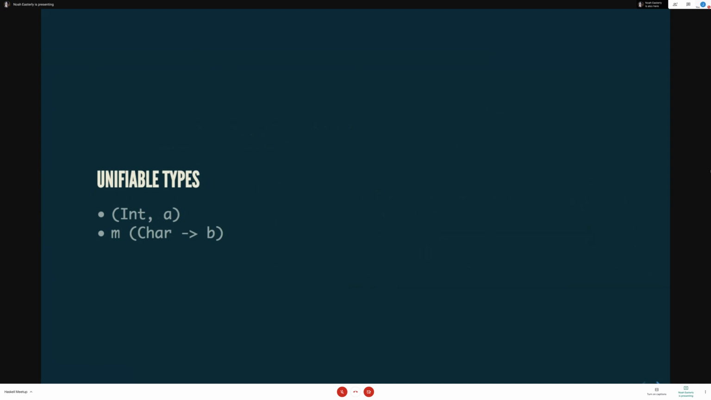But we can have something where we have two types that look different but are unifiable. Two unifiable types often happen when you have parametric types. That's types with a type variable. So here we have the type tuple of Int and some value, some type A. And here we have the type for some type constructor m of a function from Char to B. Somewhat surprisingly, these two types are unifiable. By specializing either of these types, we can get them to the same type.